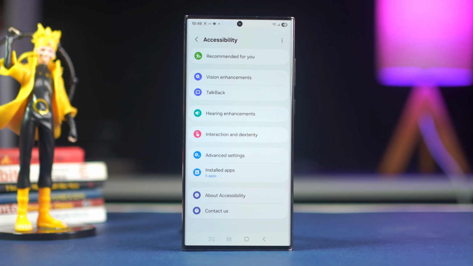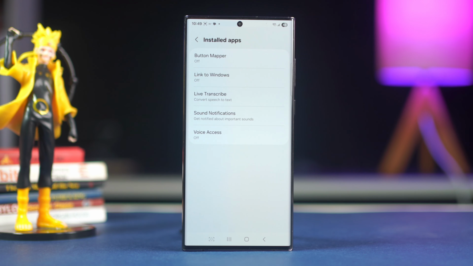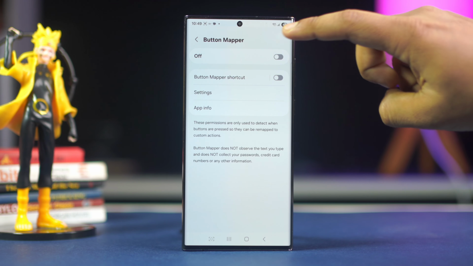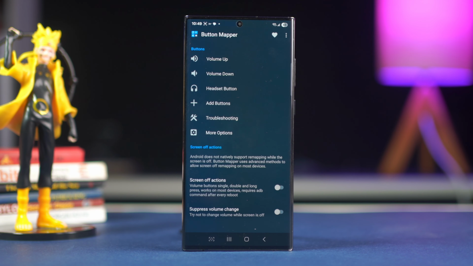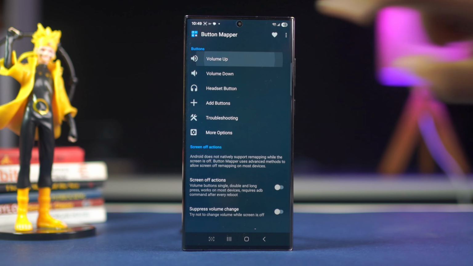Now tap on the Installed Apps option here. Then tap the Button Mapper and make sure to toggle on and off the option. Then tap Allow. Now select which button you want to use here, like volume up or down. Suppose volume up. Tap on it.